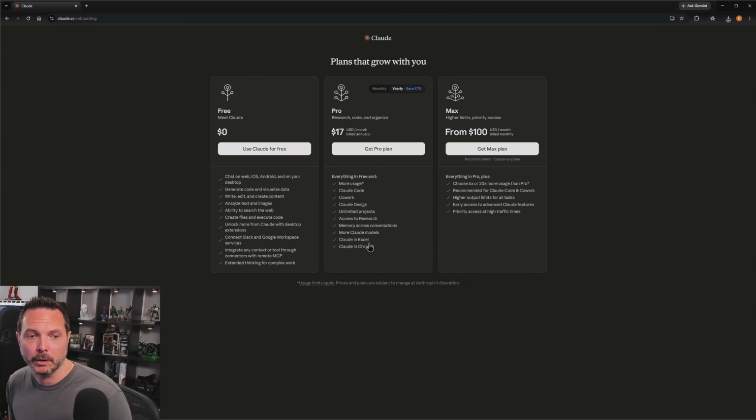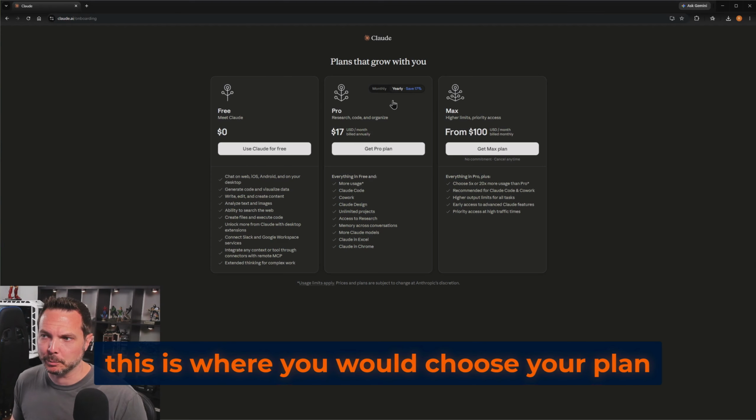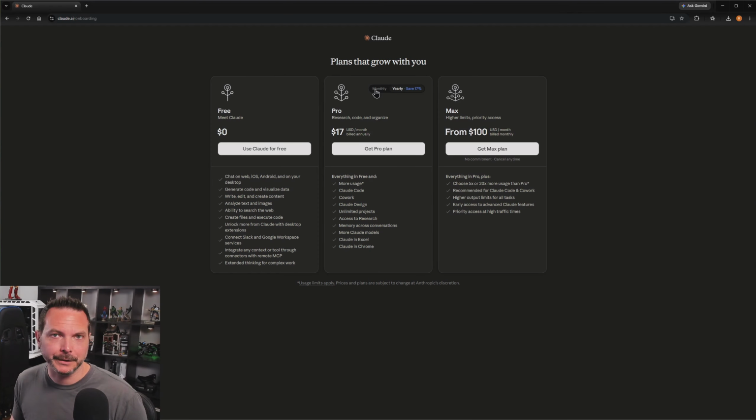And now we're on the plans screen. We're going to talk about the actual plans and the breakdown later in the video, but this is where you would choose your plan. And here you can see monthly or yearly. Subscribe however you want to, but as you can see, if you change to monthly, it changes the Pro plan to $20 a month as opposed to $17 a month for an annual plan.